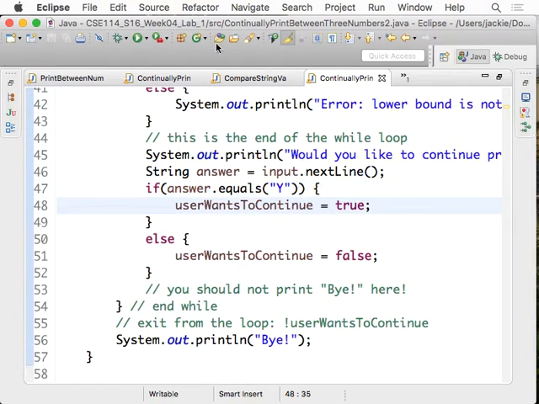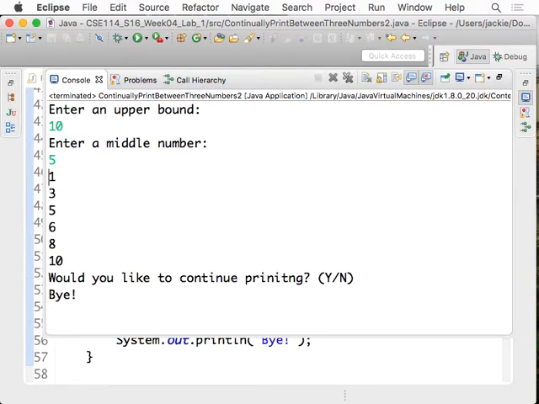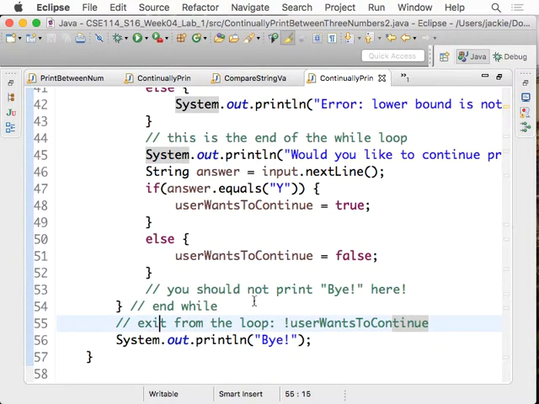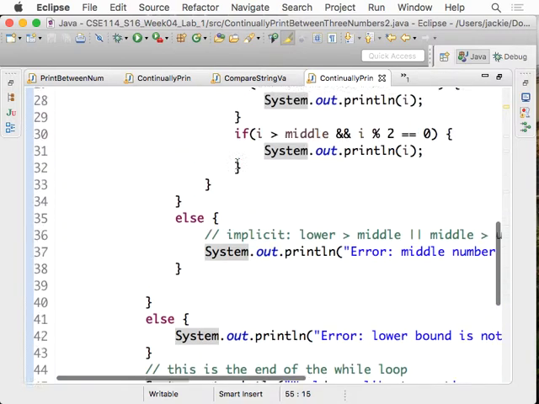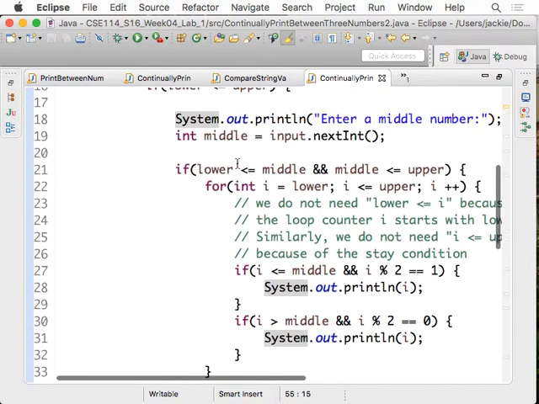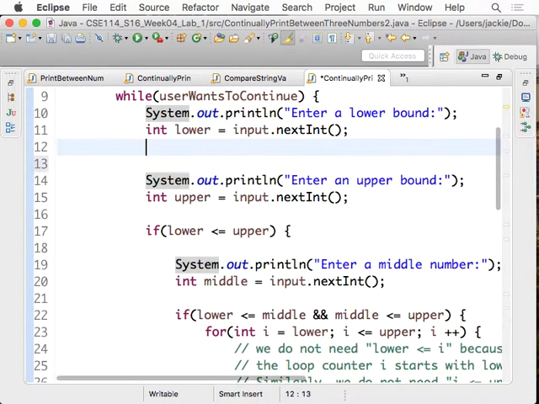Let's try. Oh, and the lower bound, 1, 10, 5. Would you like to continue printing? Oh, why would it say bye here? Let me see. String. There is another thing which I need to mention. Just let me fix that, and then I will tell you what it is. Give me one second.